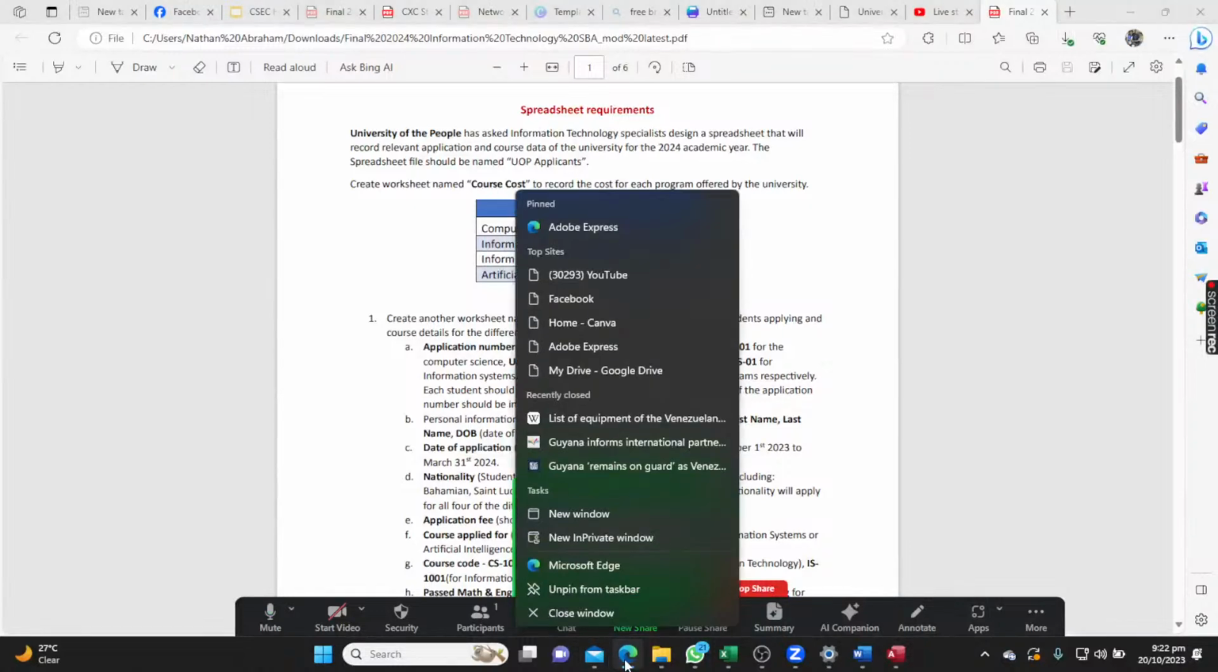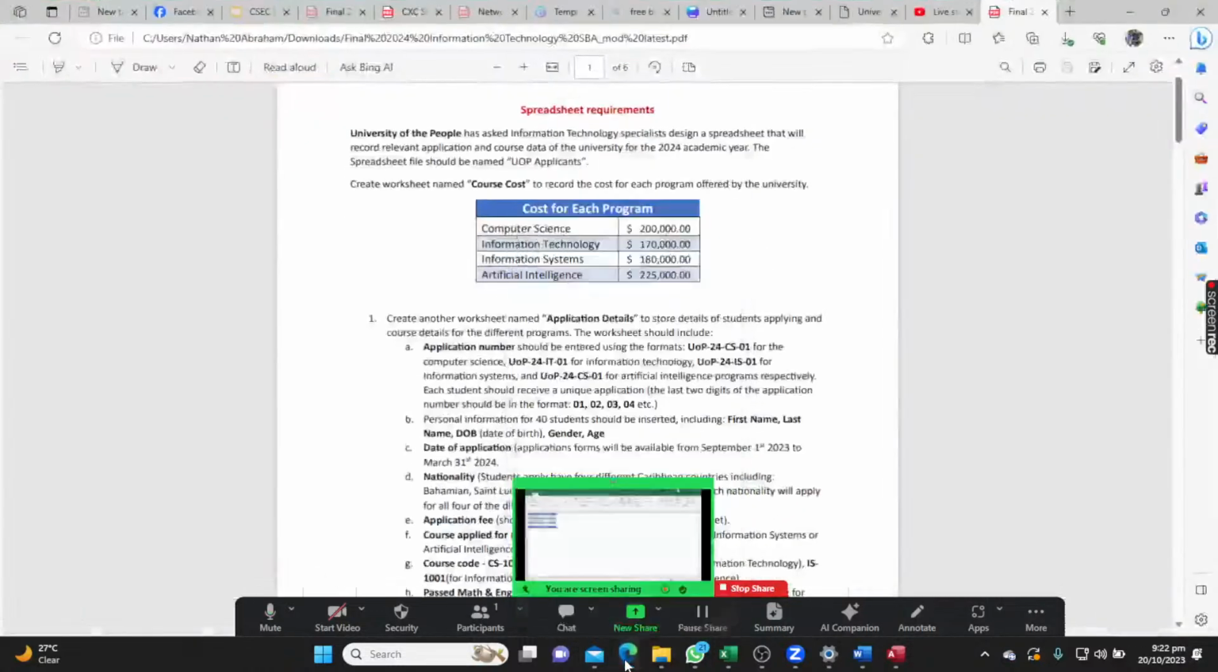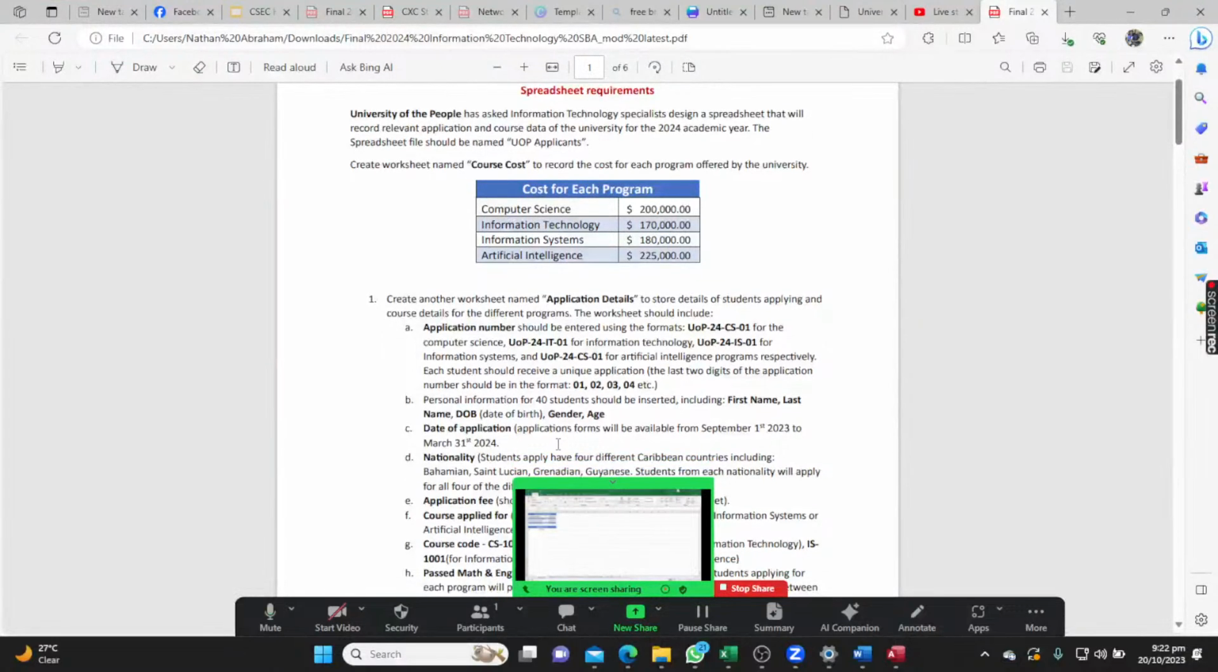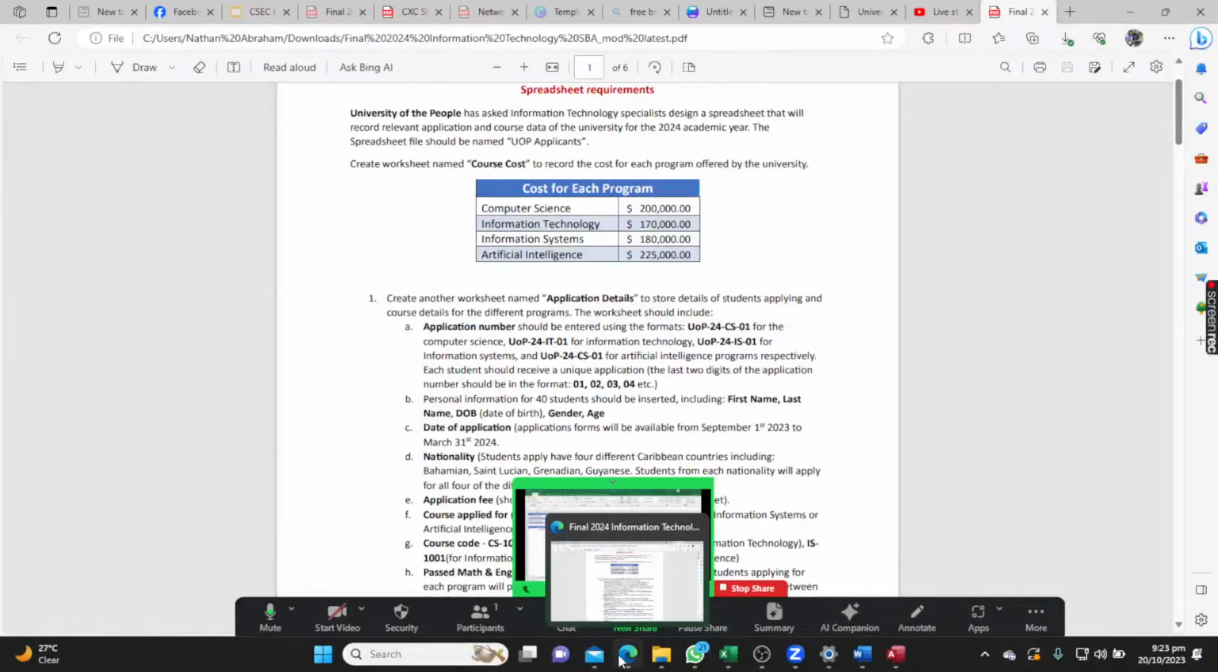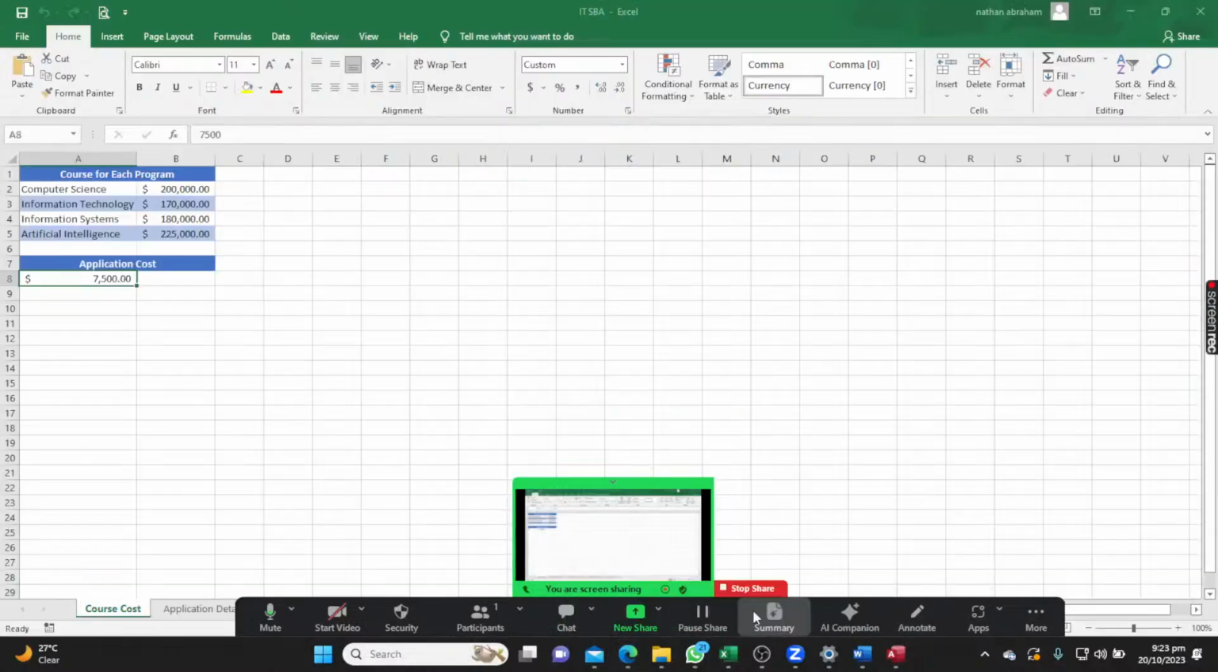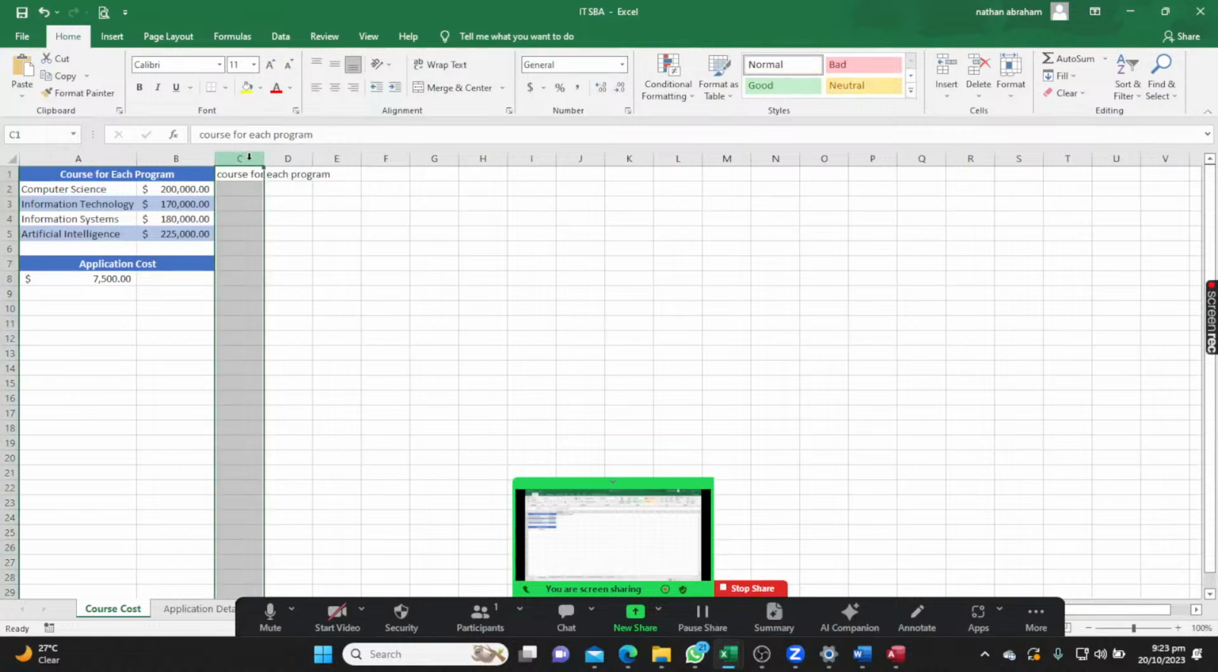Now it says create a worksheet, name it application details, to store details of students applying and course details for the different programs. The worksheet should include application number. Now, first thing first, we have to get this course costing that we did, and we want to know how we did it and color. And then we would put these two together.